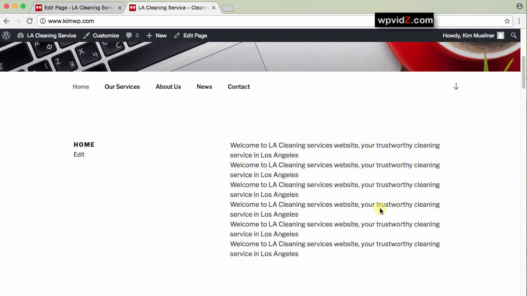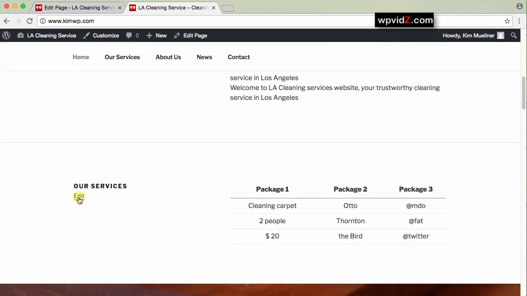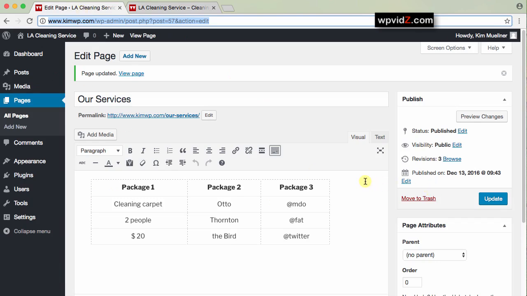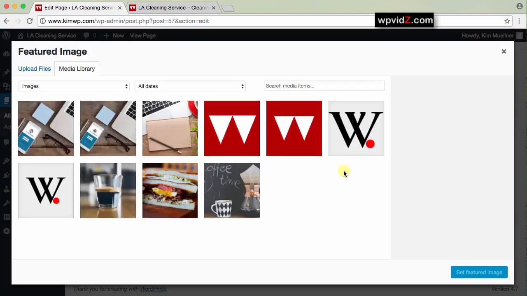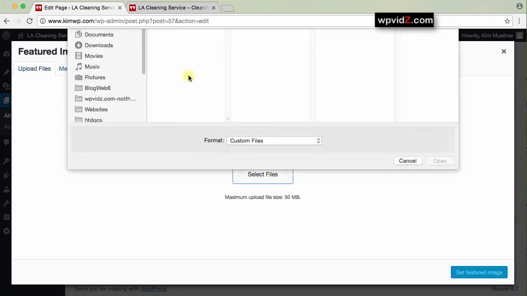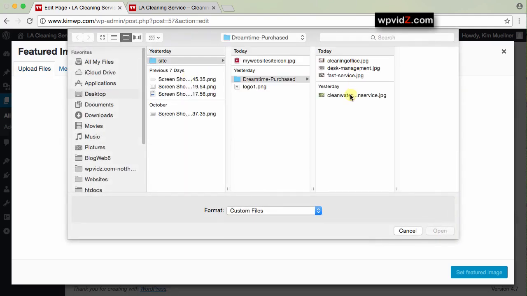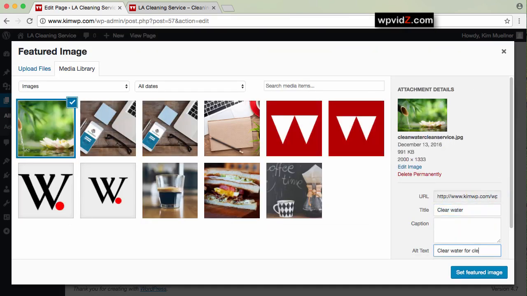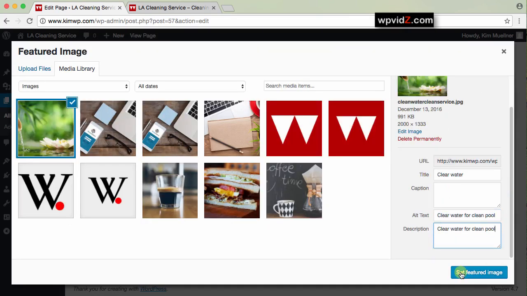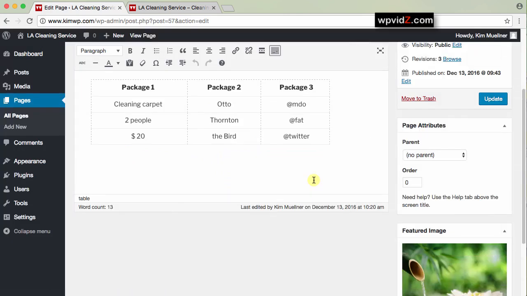But now you notice that the image is gone. What you're going to do is we go back again to our page and scroll down, and you want to put set featured image. Now you want to set your featured image. You can upload your files. For example, let's select files and upload it. We want this clean water. Open it. And then click on set featured image.